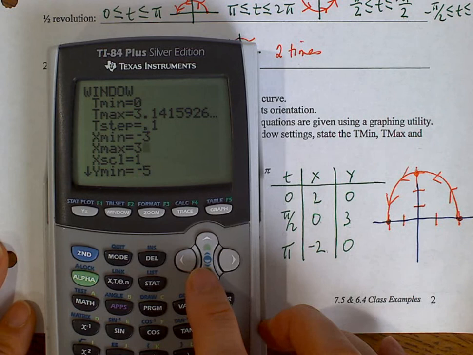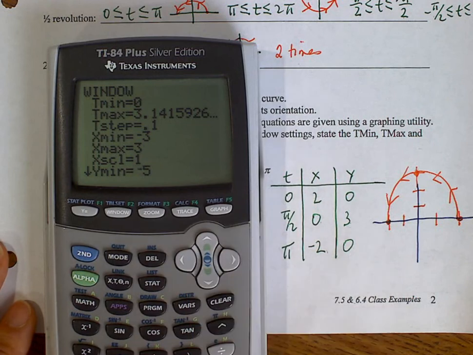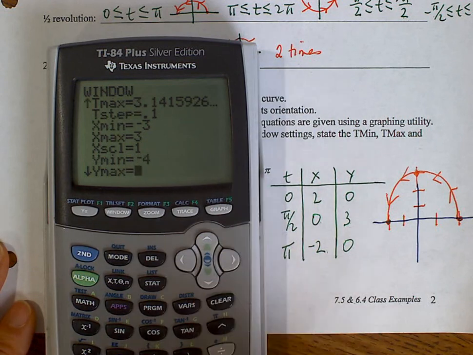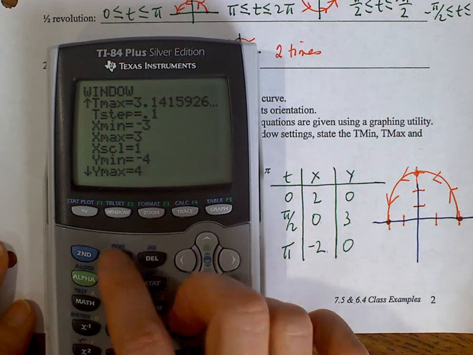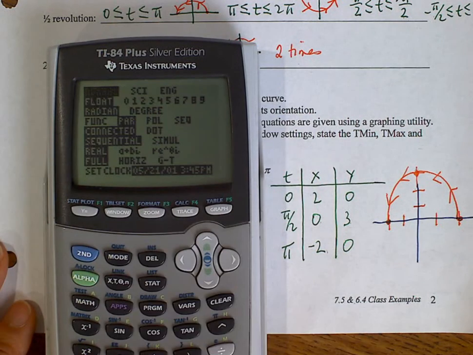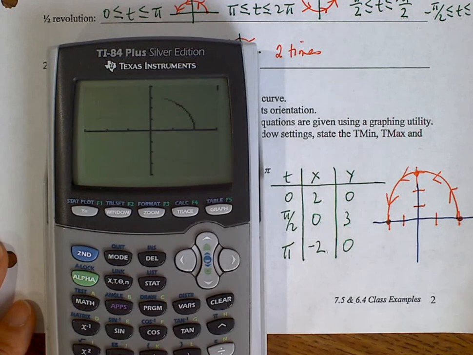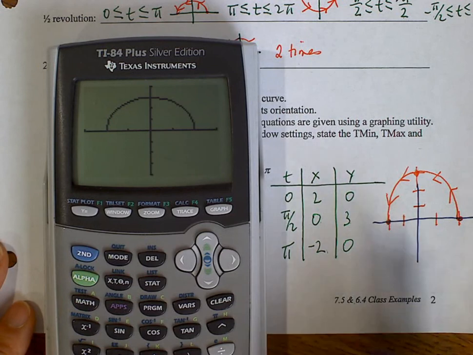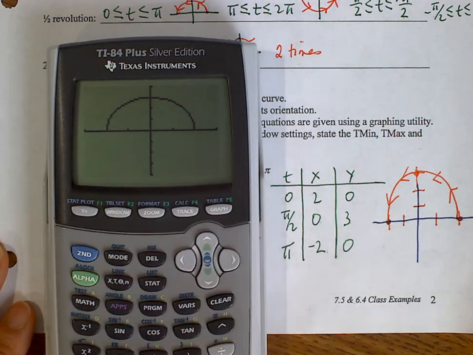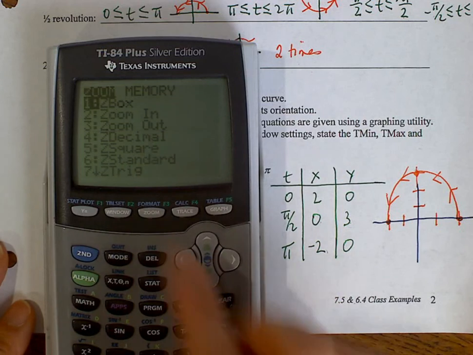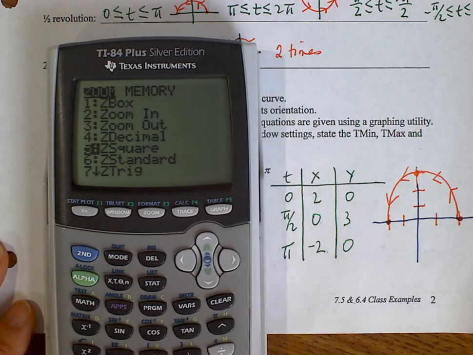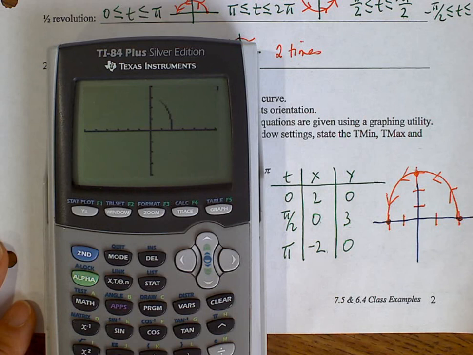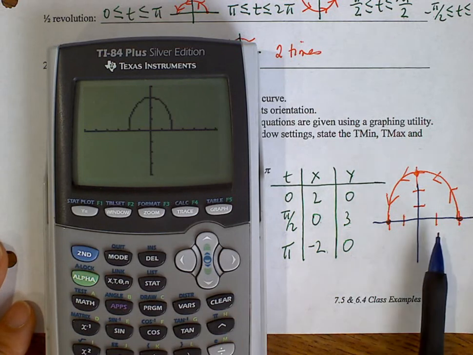My x scale, I'll just keep as 1. For my y, I just need it going out to 3, so I'll do negative 4 to 4. I like to put in 1 above and 1 below. The other thing is, on your mode, make sure that you're in radian mode. All right, so now when I graph this, I get this. It certainly doesn't look like how it's drawn here, and that's because this is wider. If you wanted to fix that, you could go to zoom and make it a square, and that'll make it look a little bit more like what is on here.